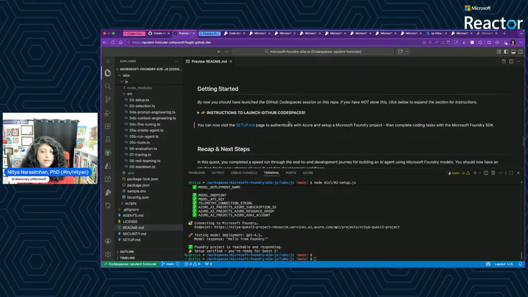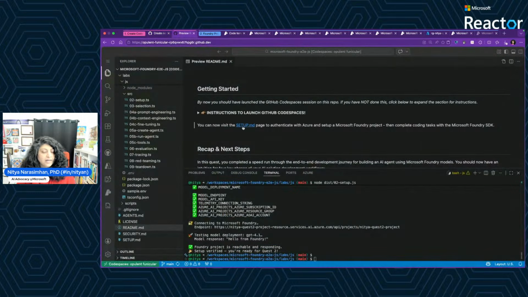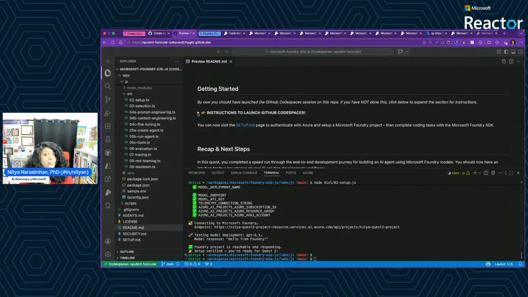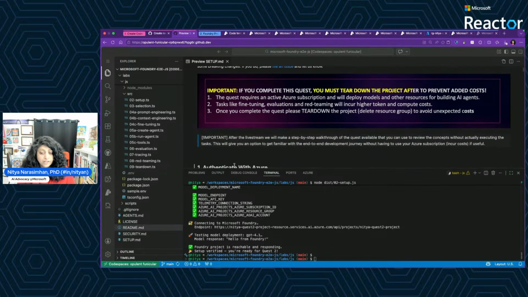For getting started, if you launched that code space using this button, you can go directly to the setup. If you didn't, you click it and it'll expand out. It'll show you how to fork the repo and then start Codespaces, in which case you'll have a copy of the repo afterwards. If you click on setup, it'll take you to the setup page. This is where we are, and this is where we're going to walk through a little bit.